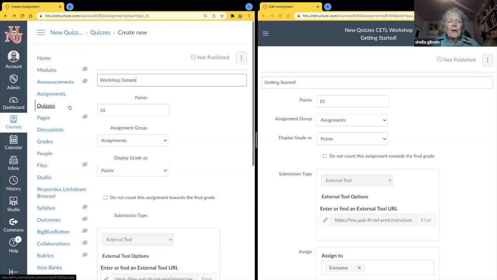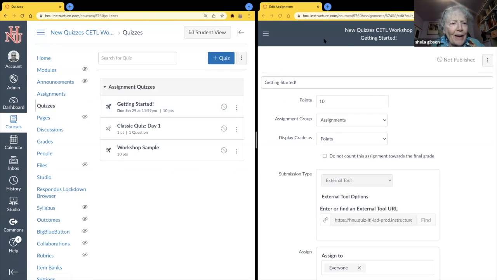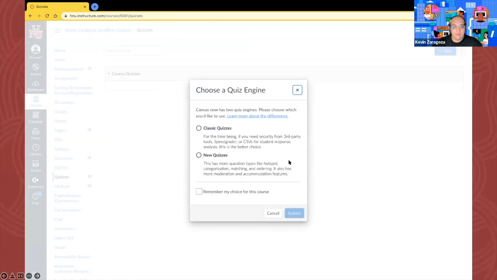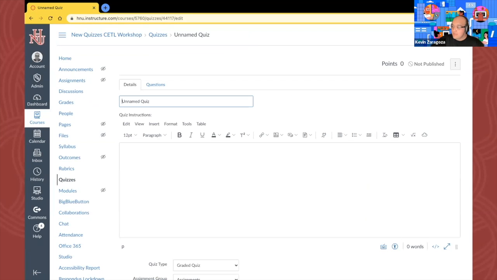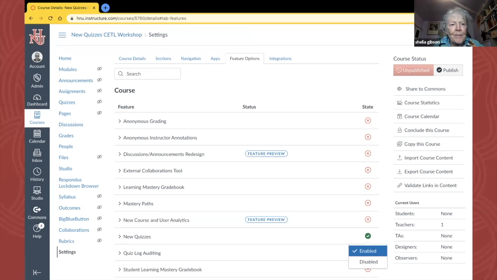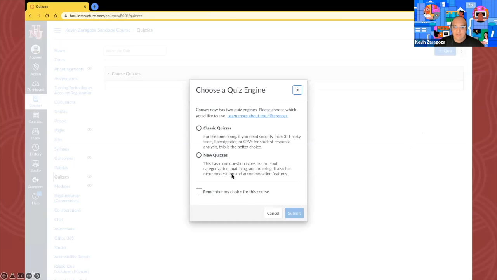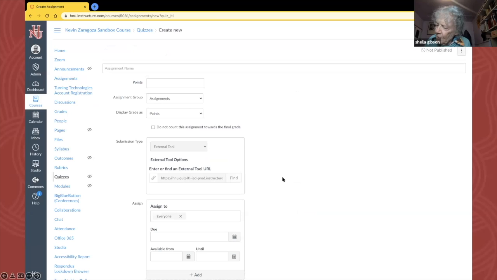Okay, but how did we get to build? No worries. I could actually reference my PowerPoint here. So once we've activated the new quizzes, we're going to go back into quizzes within our navigation in our shell. We're going to select at the top right plus quiz, create a quiz. And then we're going to get the option to select new quizzes. We select new quizzes, submit, and then build.